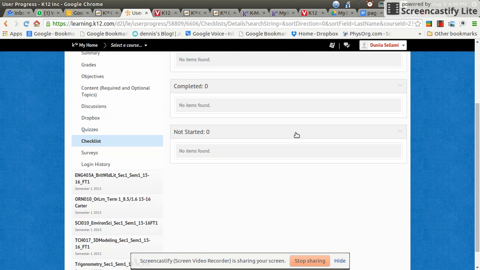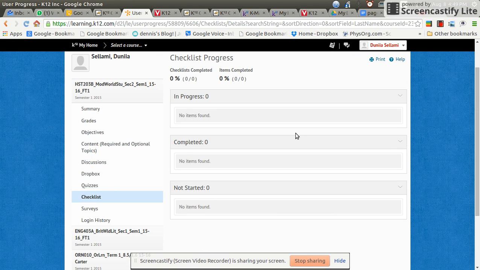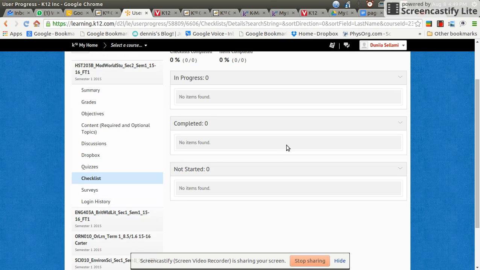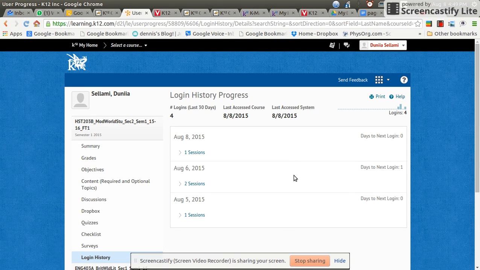Checklist. No checklist. I guess this checklist is for the student, but I would imagine the teacher would have created some checklists to make sure that the students know what they're supposed to be doing. Surveys, it's going to be a big zero again. And login history, which is interesting because it tells me whether or not my student has been doing anything.